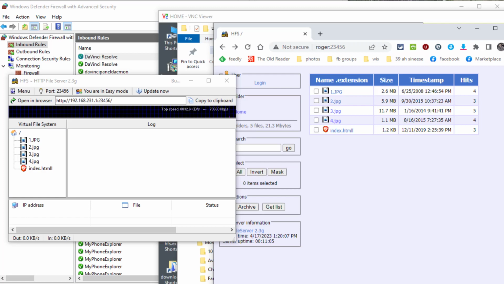Today we're going to play a little bit with the Windows operating system. And today we are going to look at the Windows Defender Firewall. I'm going to block an IP.